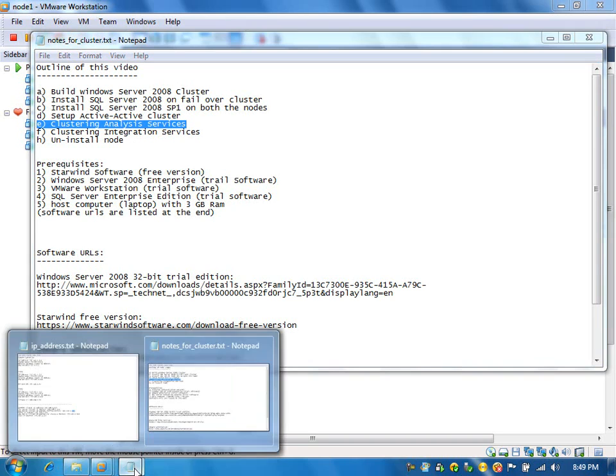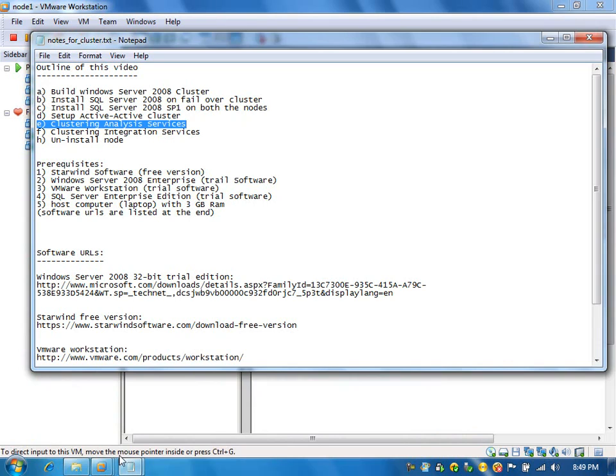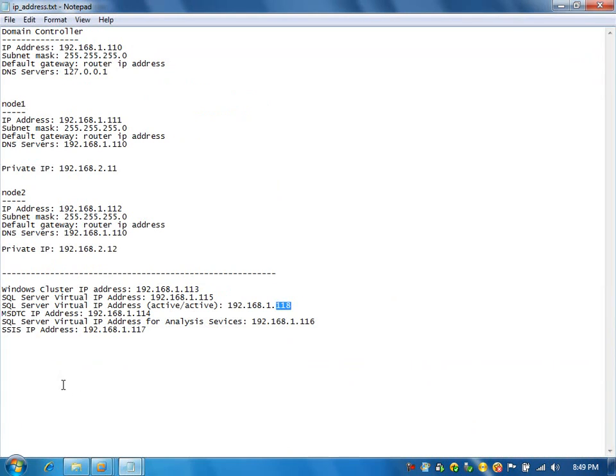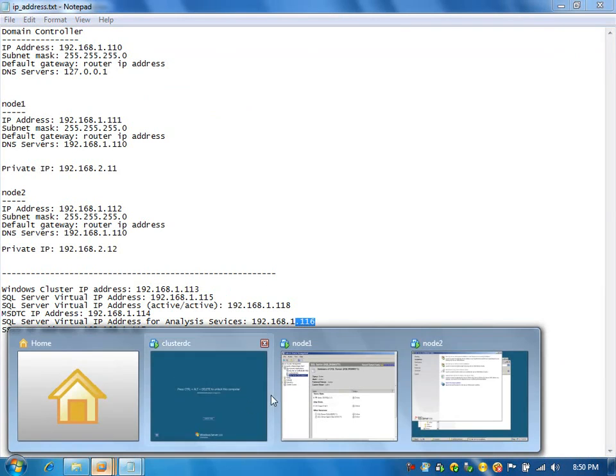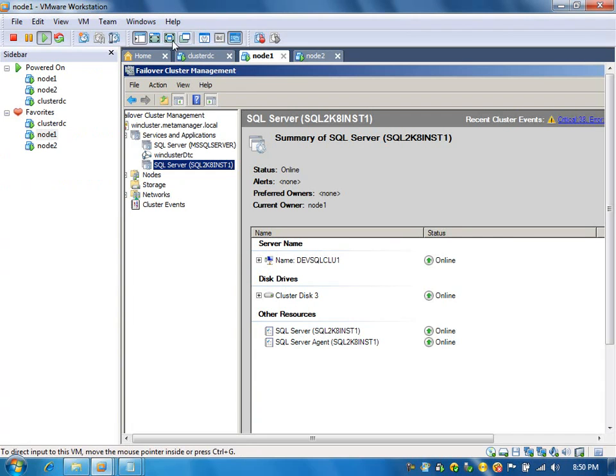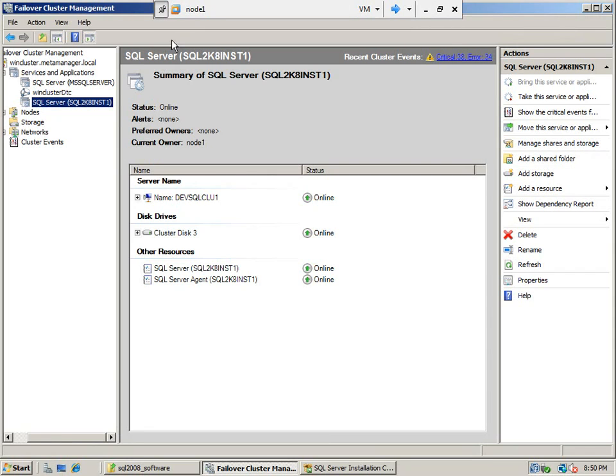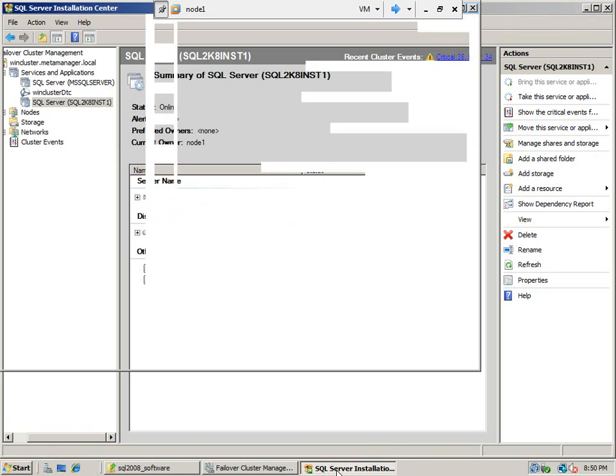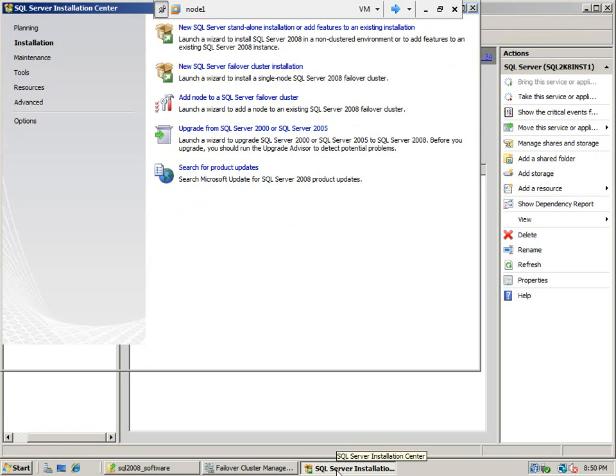Okay, let us see what IP address we have assigned for analysis services. Okay, 116, this is the IP address we reserved for analysis services. Again start installing SQL Server, not the complete installation, just the analysis services. We already have the installation panel open, so again start a new SQL Server failover cluster installation.